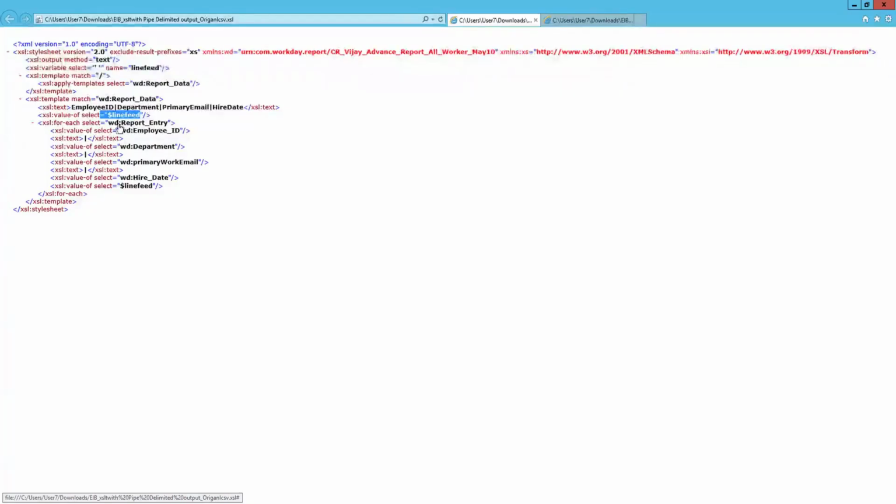After the WD report data gets ended, my WD report entry is getting started. So that's why, had I not been using a template function, then in the for each I would have to give the complete XPath, which would be WD report data and WD report entry. So the for each is helping me perform the repetitions on the WD report entry. That many report entries are there. That means that many employees are there in my output file.